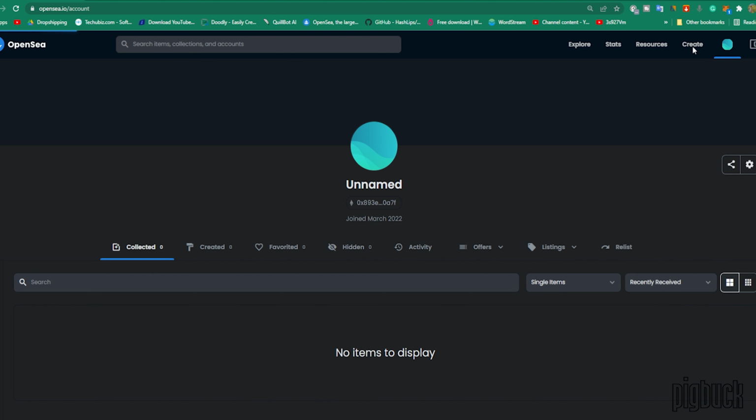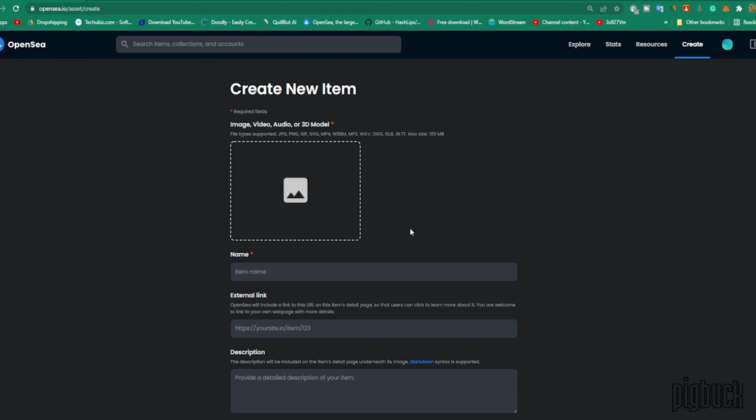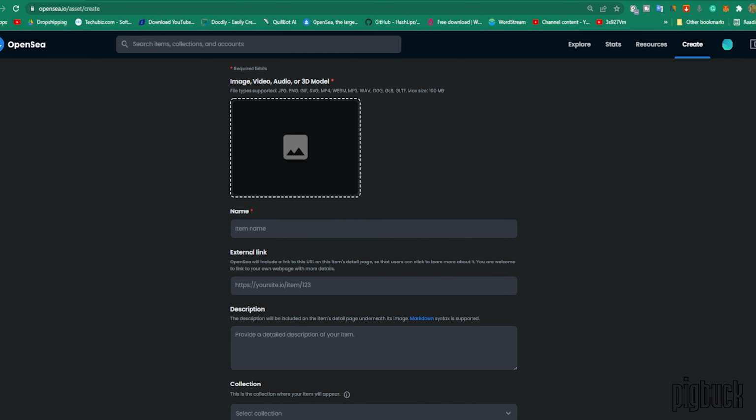And as you can see, once the account has been created, all you have to do is come over here and click on Create and it'll take you over to the creation section. But before that, you also have to create a new transaction so that it is written onto your MetaMask wallet.